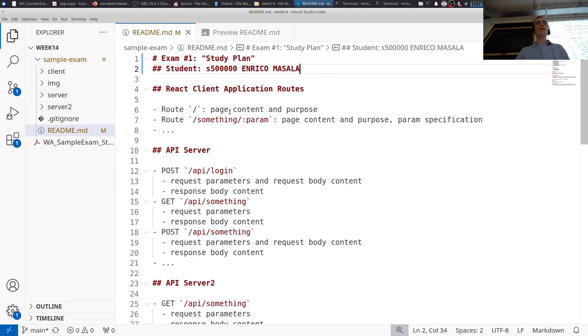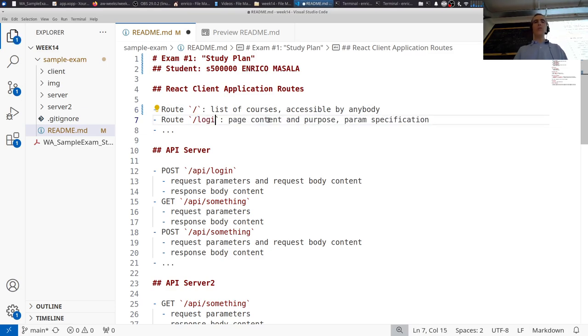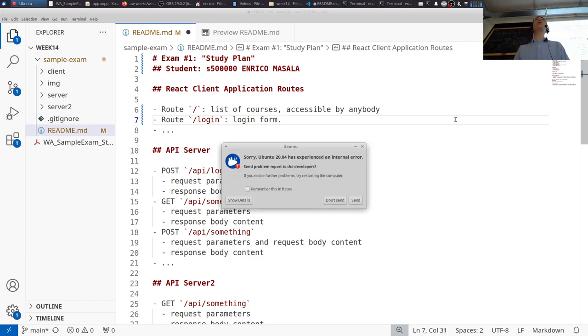So, the routes. Well, route slash, that's a landing page, but don't write landing page or first page. Of course, it's a first page, but what is shown there? List of courses. This is accessible by anybody. And then, well, we can have slash login, we said. Login page, login form. If you want, you can add a bit more information, but don't write that much. If you use sensible names, something reasonable, from the name of the route we understand what you meant, what you were thinking about.